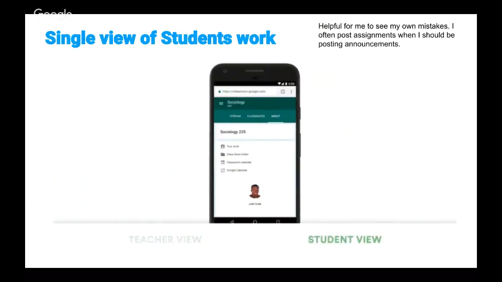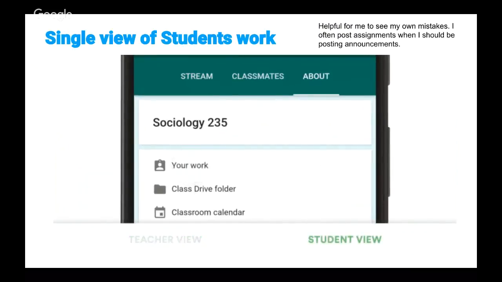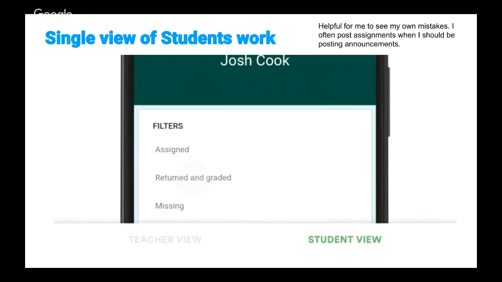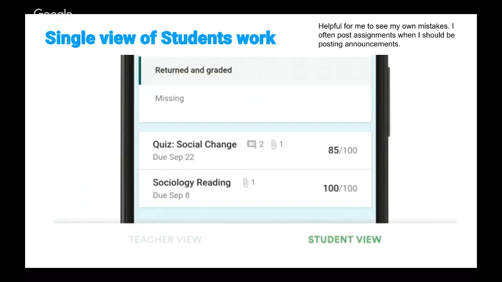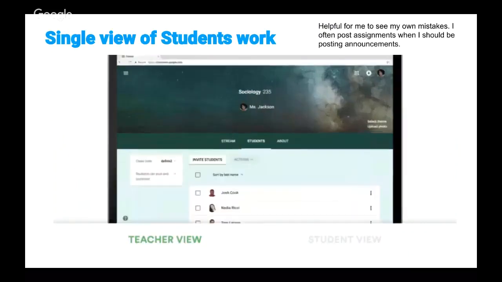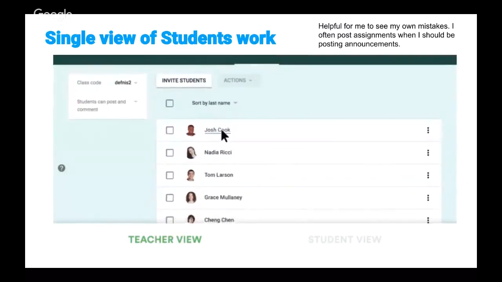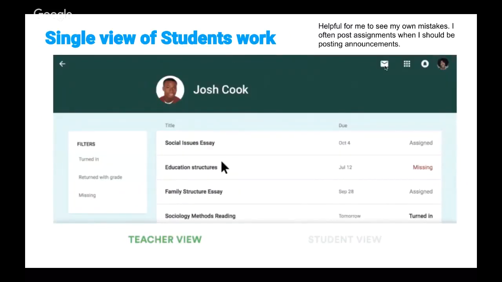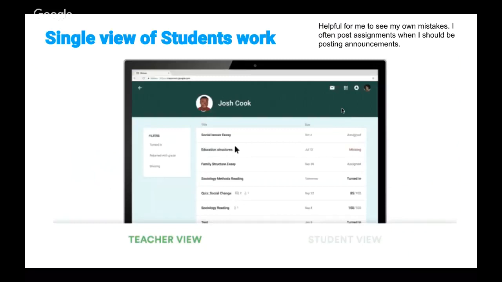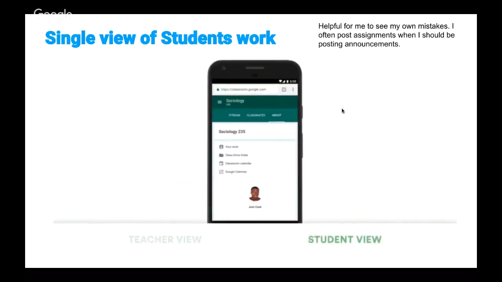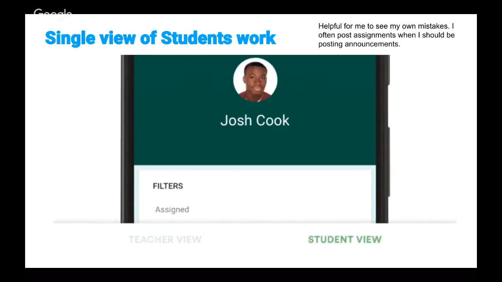In addition, I know this GIF keeps on moving, but when you click on a student, if you look closely enough, you'll see there's a mail button up on the top. So I click on Josh Cook there, and you have a mail button right here. You click on mail, and you can send that student an email. So, just another way to communicate with that student.